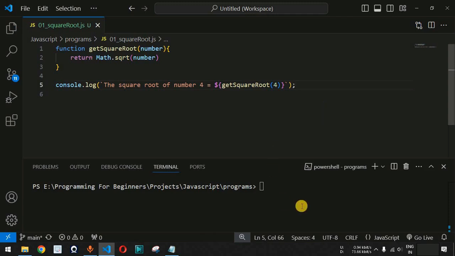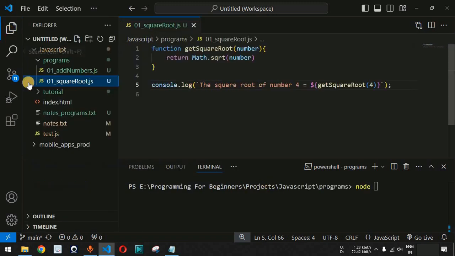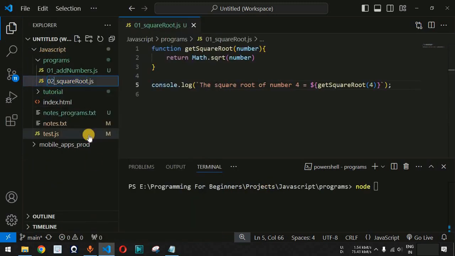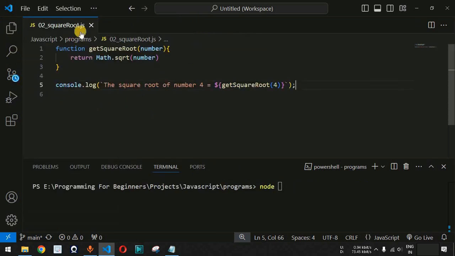Let me just save this file now and try running this code on the terminal by using the node command followed by the name of the JavaScript file over here. So guys, we have named the JavaScript file as 01 in this case. Let me just rename it. So it should be 02 over here instead of 01, since the first program that we had written was addNumbers over here. So we have renamed this JavaScript file. So let me just select the name of the JavaScript file, that is 02 square root.js file.